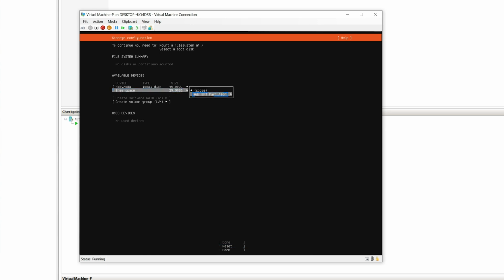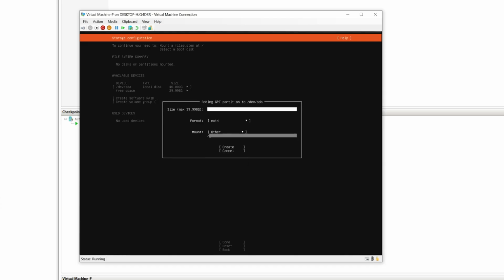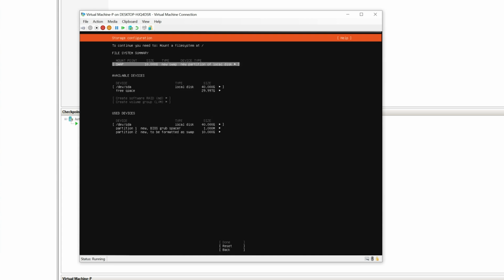Then in Add GPT, press Enter. In Mount, we select Other and type swap. In Format, we select swap. Here we assign 10 gigs of storage space to it. Then click on Create. Now we repeat this for the rest of the free space.